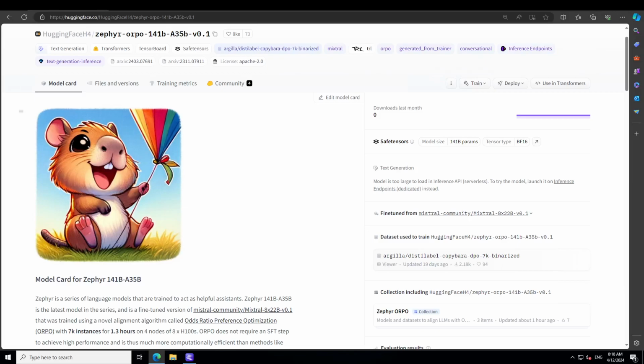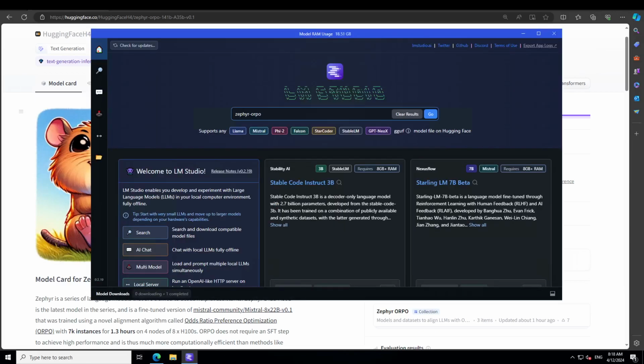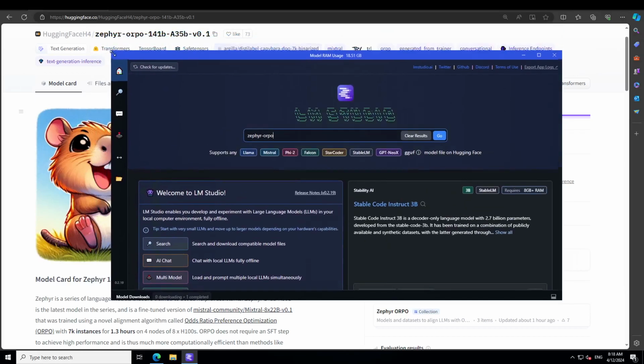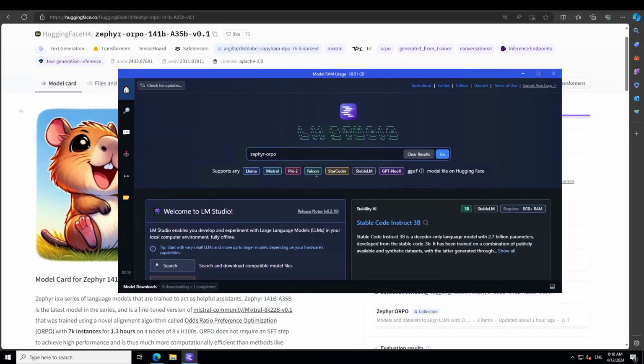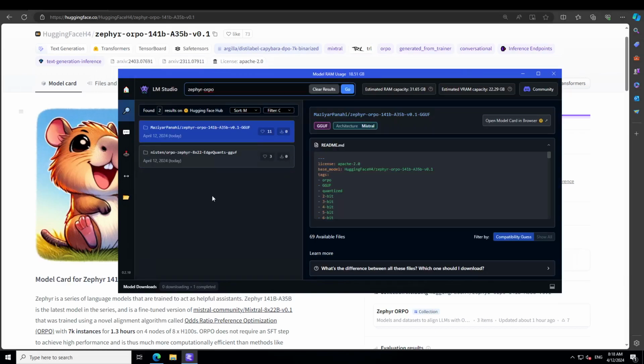Okay, now we know what ORPO is, now we know what this model is. Let's install it on our local system and then play around with it. The tool which I'm going to use is my favorite, LM Studio. If you don't know what LM Studio is, I have done various videos on it, so please check my channel about it. Just launch LM Studio, the latest version. I would suggest typing Zephyr ORPO here, press enter, and you can see that this person has created the GGUF version, two of them. So really thanks to them that they have done it.